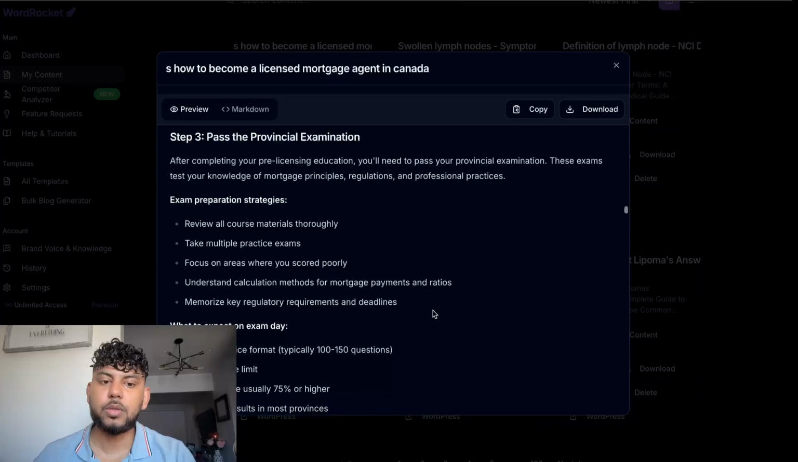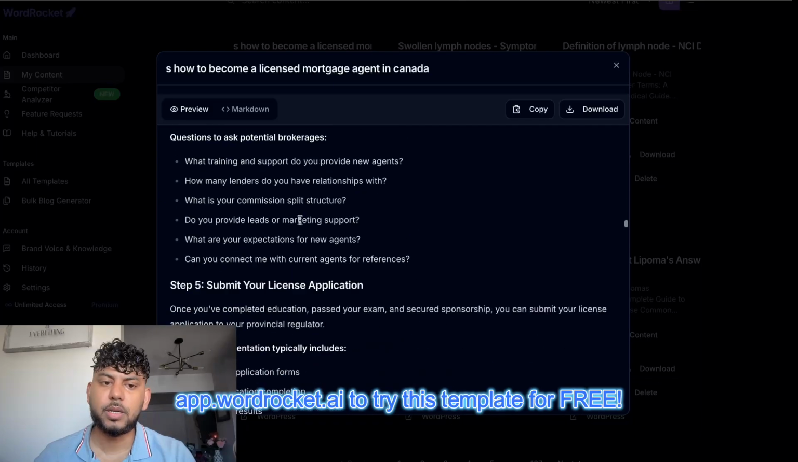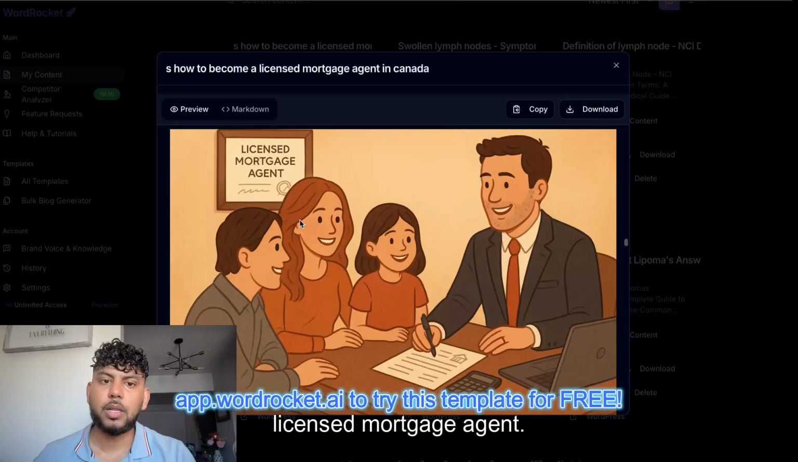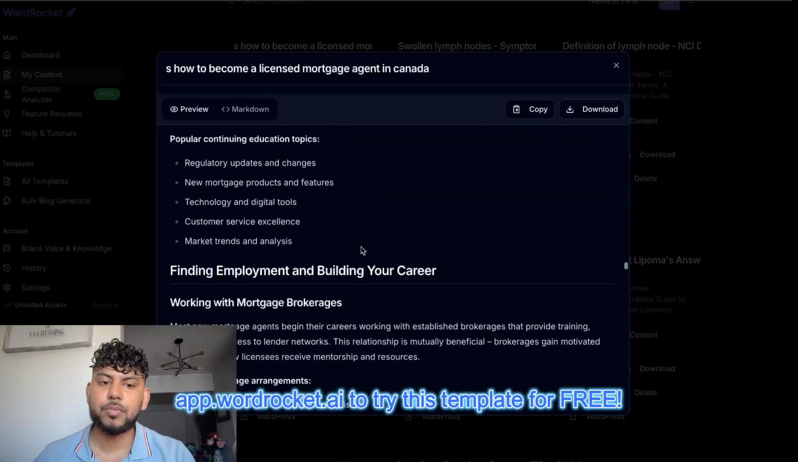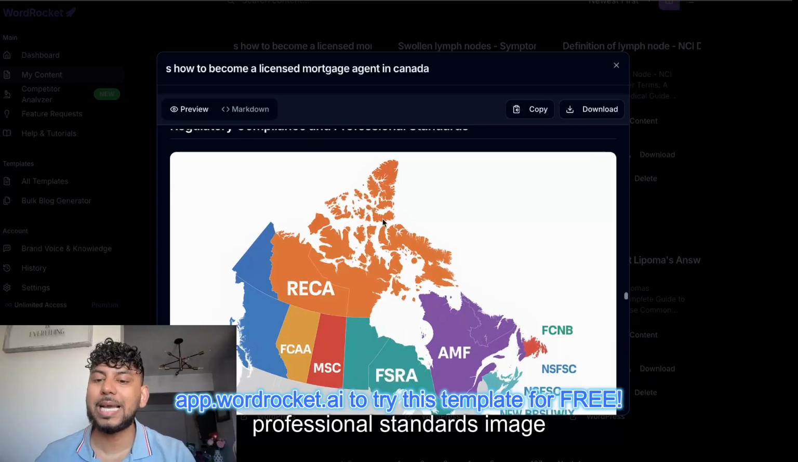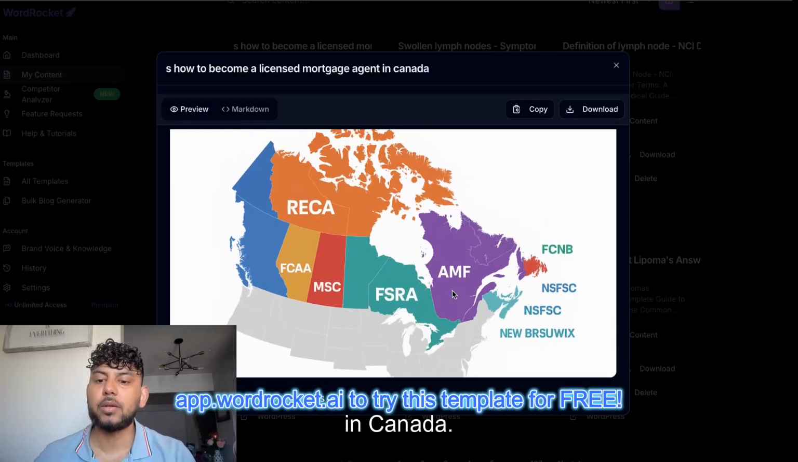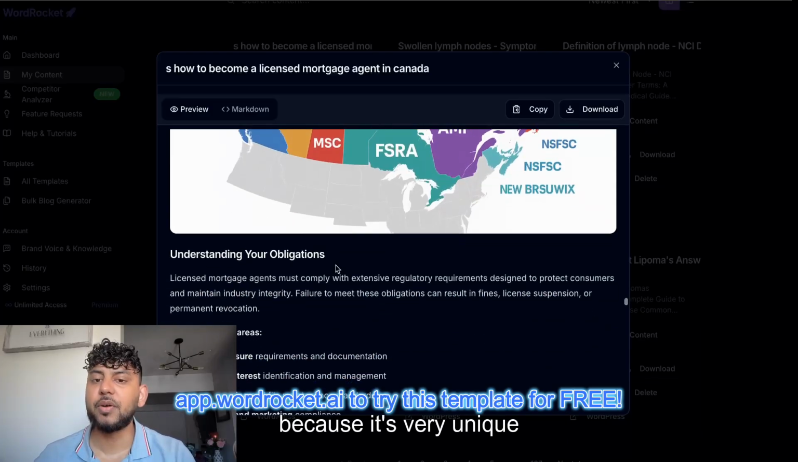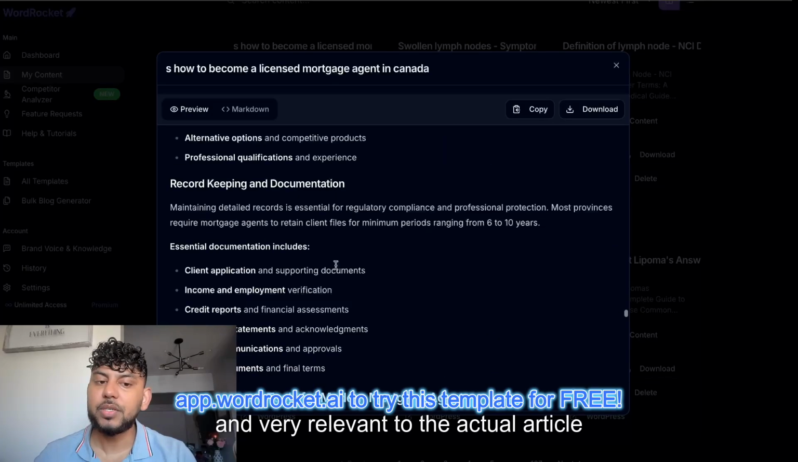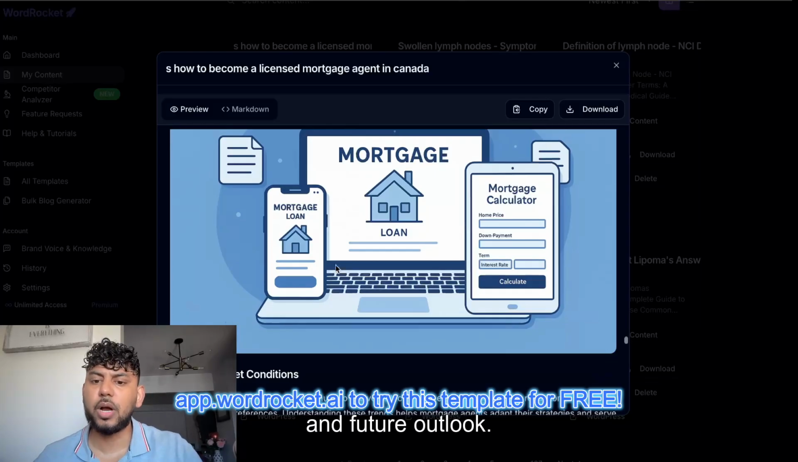Let's scroll down. We get some actual pull quotes as well, which looks really good. Lists and tables, licensed mortgage agent. And we get a regulatory compliance and professional standards image based upon the provinces in Canada. So again, I think that this looks really, really good because it's very unique and very relevant to the actual article itself. And then lastly, we get the market trends and future outlook.